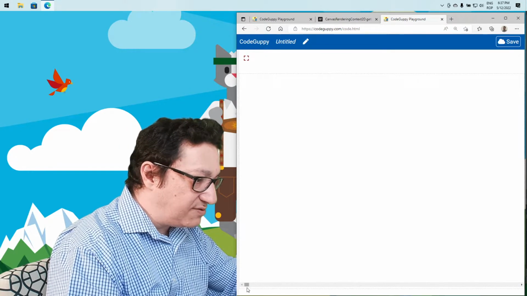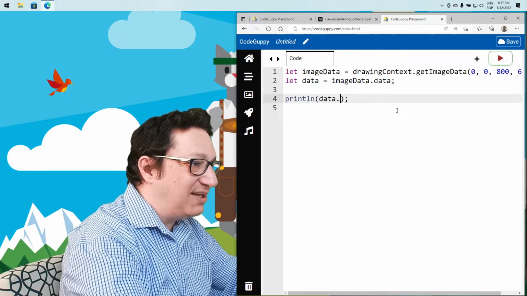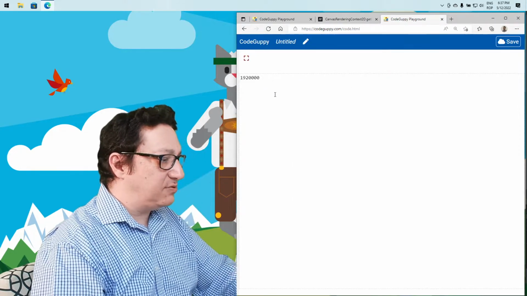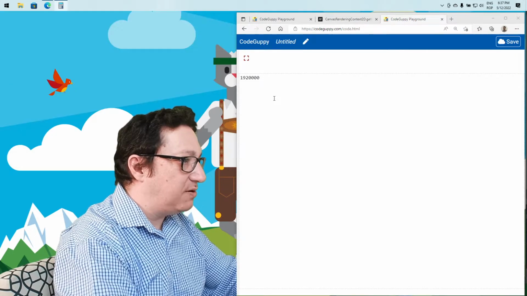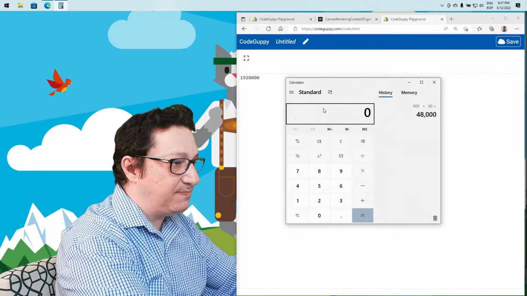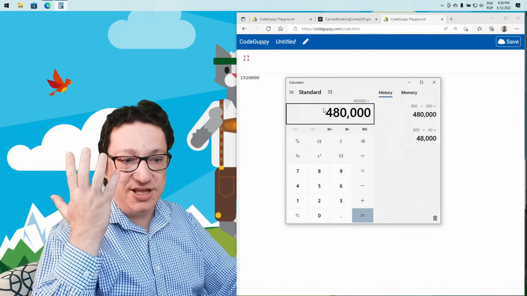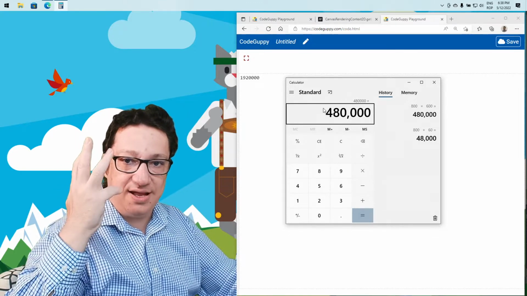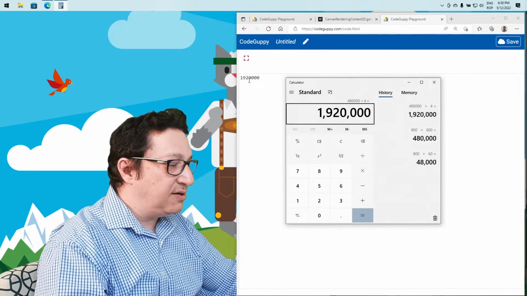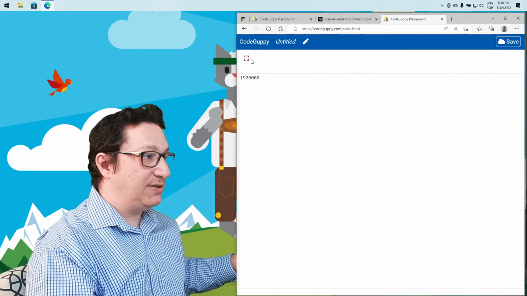Oops, something is not right. Oh, I printed the wrong thing, let's put data.length, and if I run it, yep, sounds correct to me. So why is that value? It's because there are 800 pixels by 600 pixels, and each pixel has actually 4 bytes allocated, one for red, green, blue, and one for alpha. So times 4, yep, 1,920,000 bytes. So about 2 megabytes of data is allocated for the canvas.